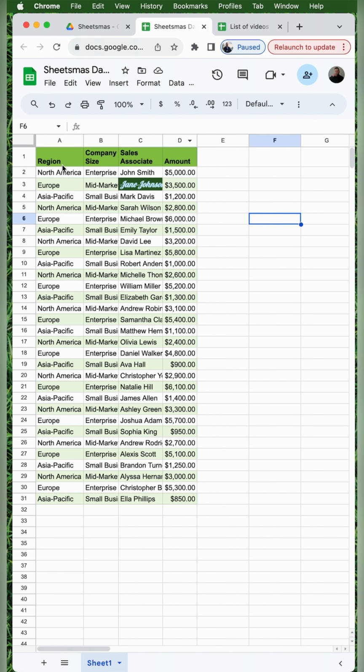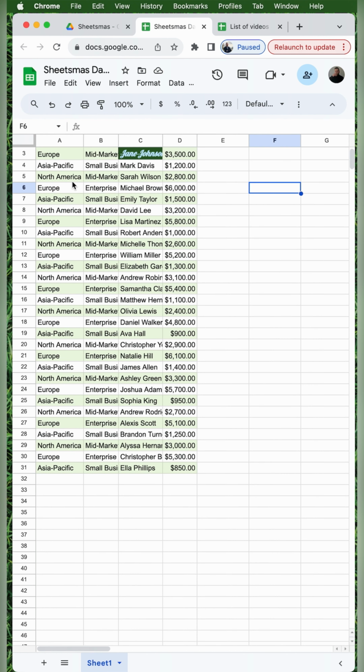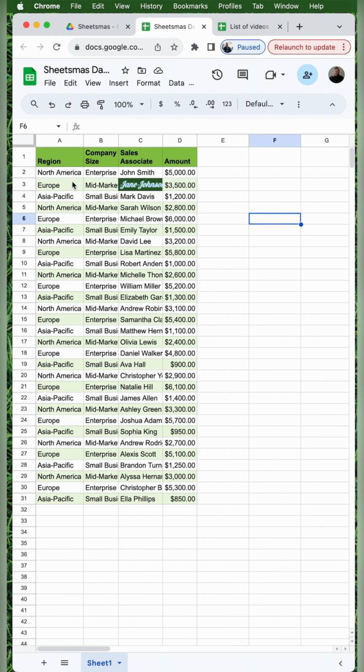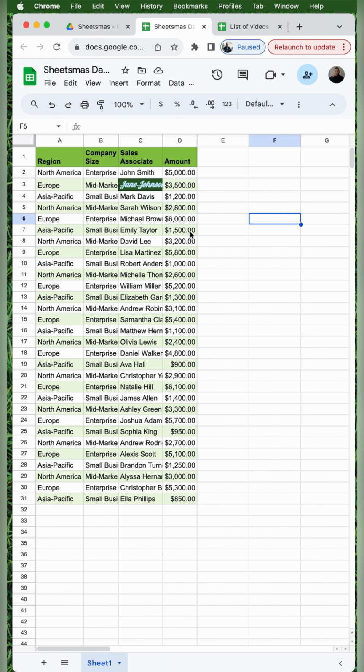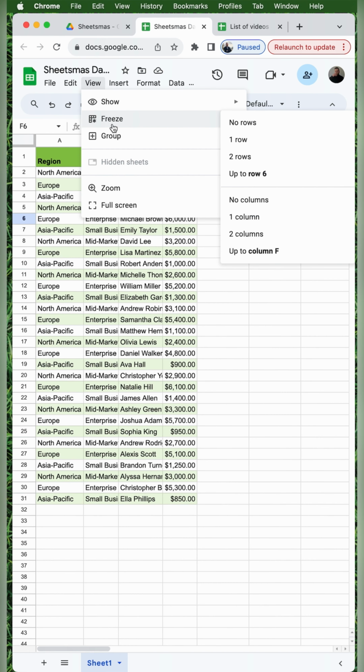Alright, so we have this table nice and formatted, but when I scroll down, the headers get lost, so I have no idea what exactly these values are referring to because there's no headers to remind me. But there's a super easy way to fix that by freezing rows. If you remember from my previous video, you can go to View, Freeze, and you can freeze rows that way, but that's actually not the easiest way.